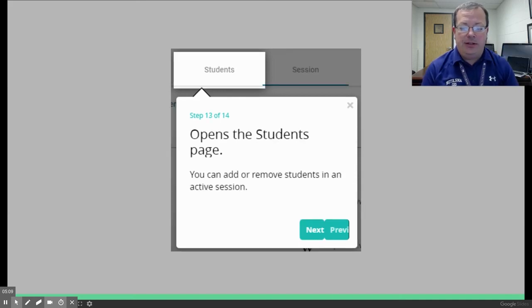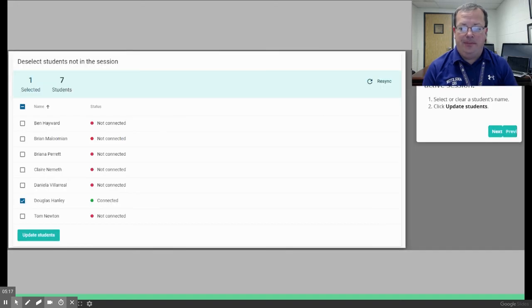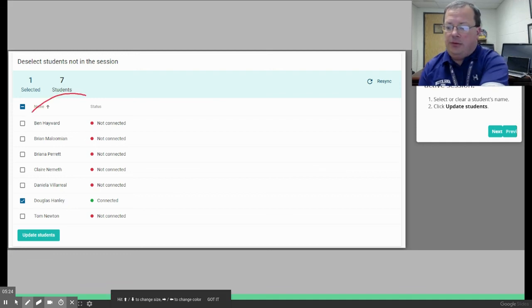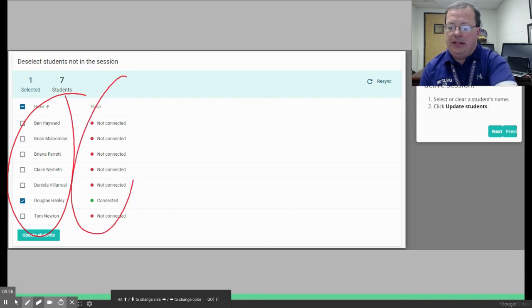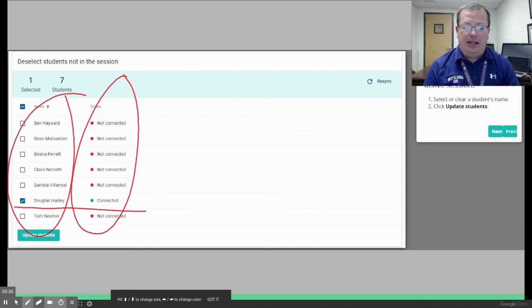You can see the students that you have and add or remove students in an active session without closing and reopening the entire session by clicking on the Students tab. All you have to do is click on the Students tab and you can see that you have a list of your students, you have a list of who's connected, who's not connected. You can select an individual student and reconnect them at any time during your session.